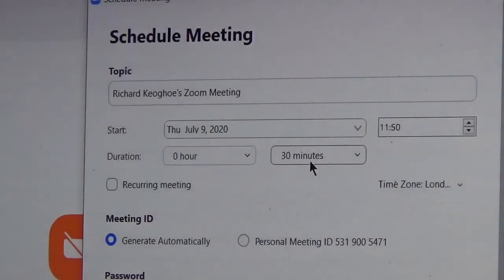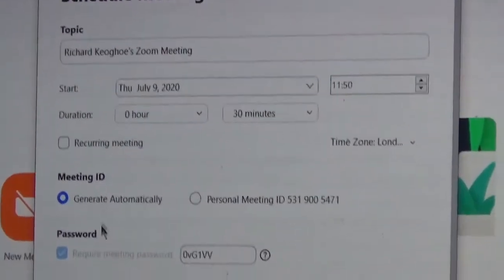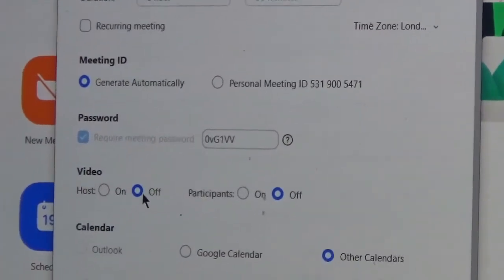It gives you a question: is it a recurring meeting? If you want to do this over again on particular days, then you can set that one up. But for this purpose, we're just going to leave it empty for the moment. And there's a lot of other little bits of information here. Host, on or off. We're going to keep that off for the moment. And participants off for the moment.